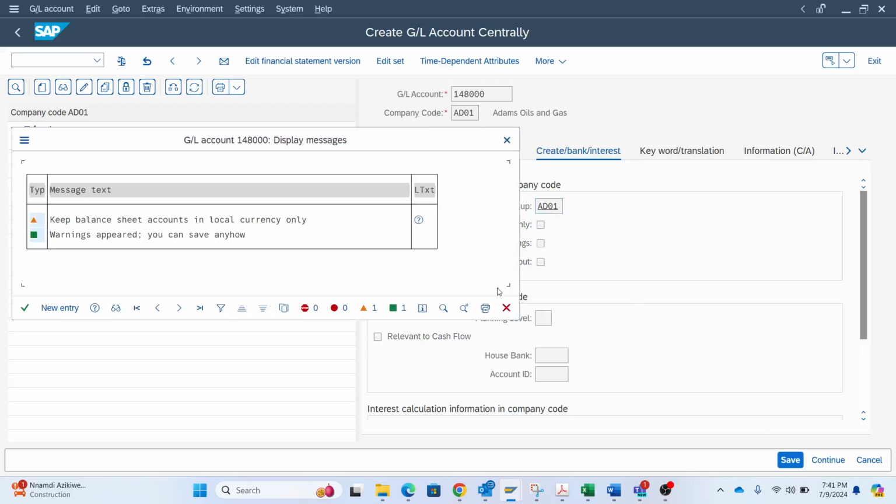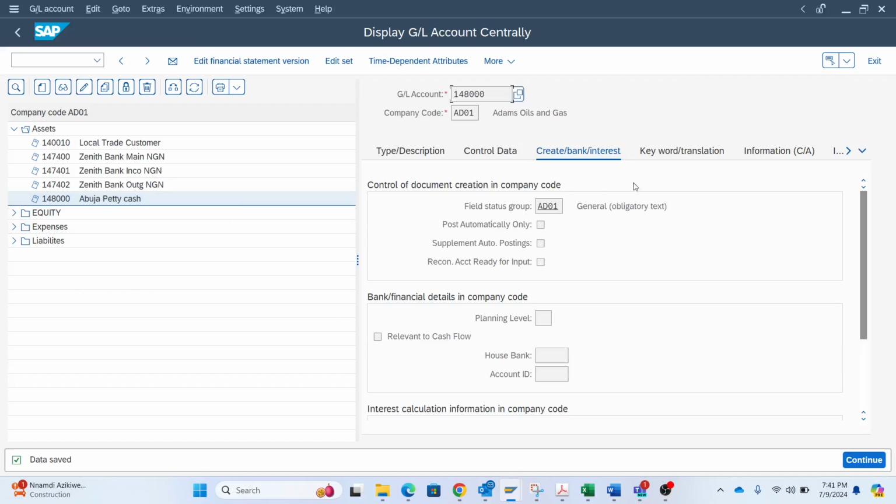Then I'll click on save. I'm using Control S to save, and you can as well just click on save here. Then you click on enter, and everything will be fine. As you can see, this is Abuja petty cash that I've created in the system.